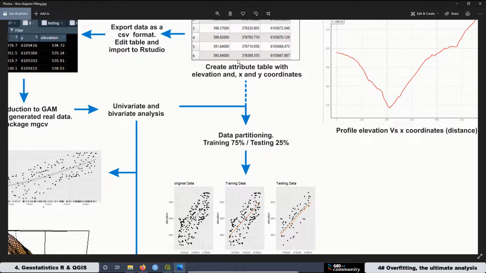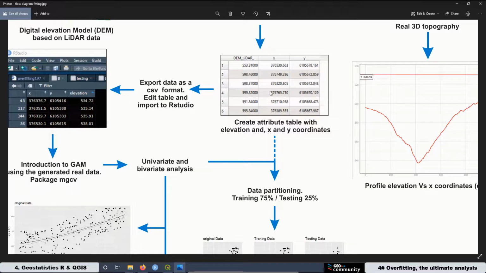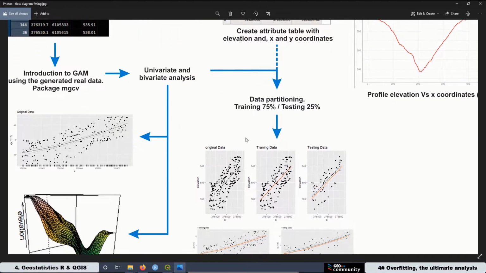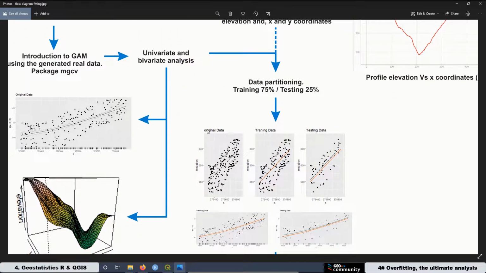We are going to divide the original data, that is this one, in 2 different data sets. One is going to be the training, that is going to be the 75% of the samples, and the other one is going to be the testing, that is going to represent the 25% of the samples. Here we have a graph related to the original data, the training data, and the testing data. And for each graph, we have the regression line that is showing the trend of the data. In this case, we are working with the univariate.